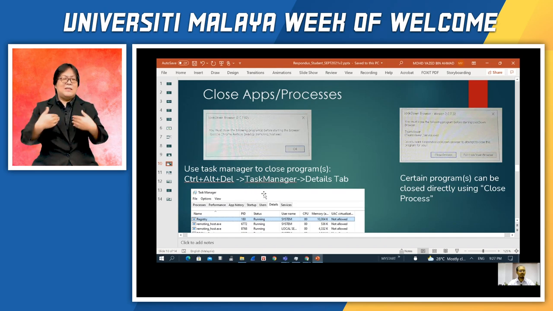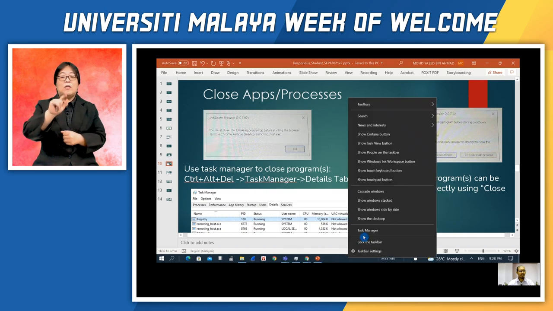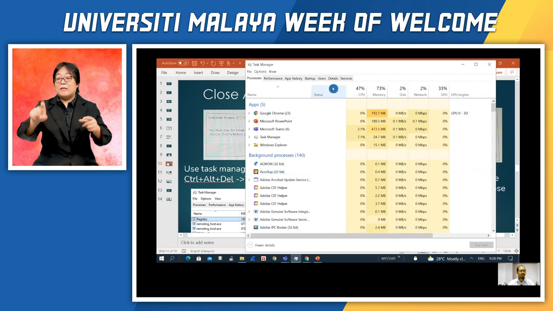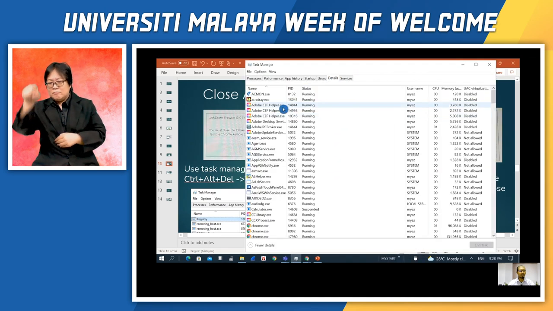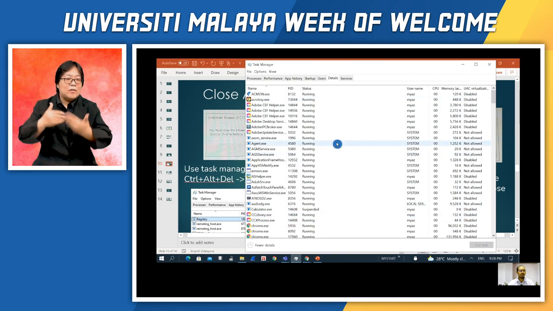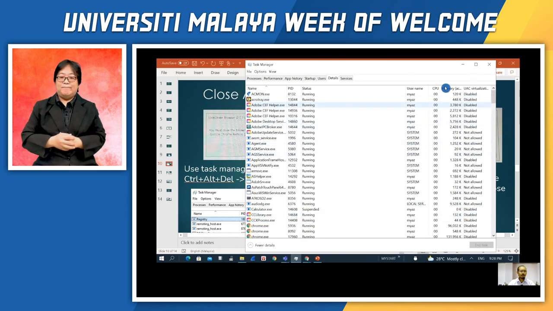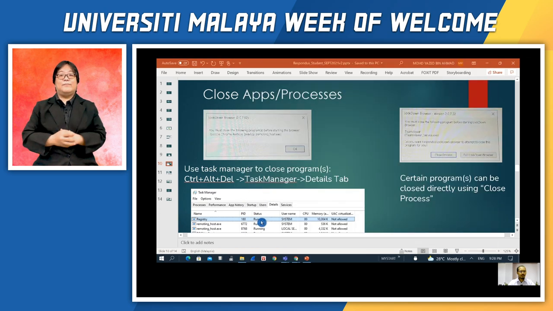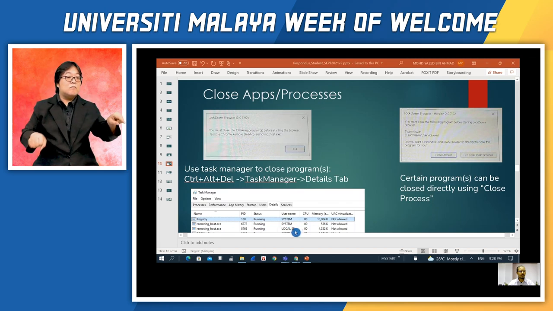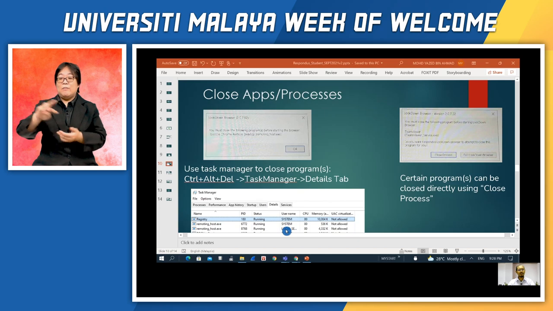There are many ways to open the Task Manager. One is Control Alt Delete, or you can simply right click on the taskbar and then click on Task Manager, and then go to Details and find the process that needs to be turned off. Always turn off both if there are two processes. For example, this one, remote host, is the same process, but one belongs to the system and another one is local. You just terminate the system one, and then automatically the second one will be terminated.